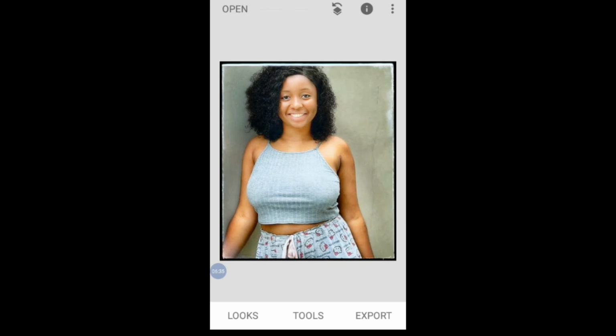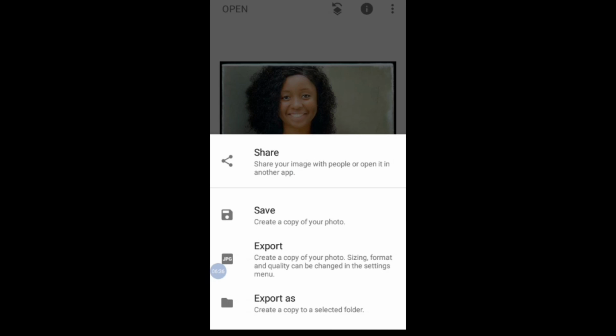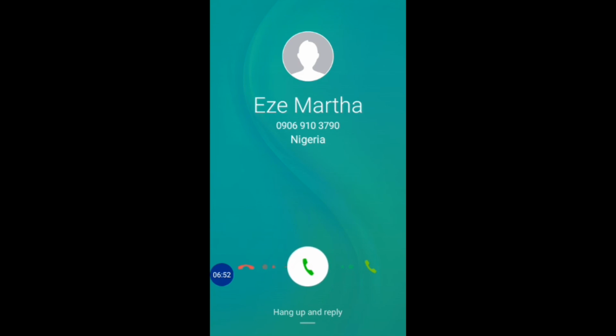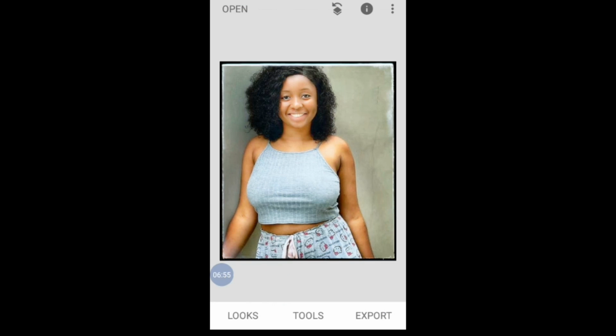So I need to export it. So I'll save it. It's a copy of my picture. Or do I want to export it? So at the end of the day, you have your fine picture. I export it.